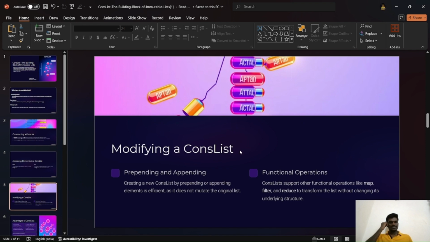Modifying the cons list. These are the two operations we can use to modify the cons list: prepending and appending. Creating a new cons list by prepending or appending elements is efficient, as it does not mutate the original list. We can use the prepending or appending operator to create a new cons list without modifying the original one.